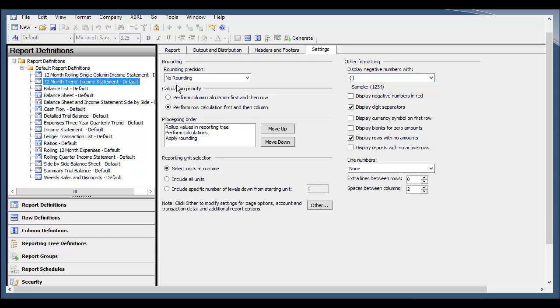I can round here, so if I wanted to round my entire report, I can do that in one click. The processing order is going to depend on if you're using a reporting tree or not. I'm not going to go into detail here because if you are having problems with rounding, processing order is where you're going to want to go first. Or if you have a variance calculation and it doesn't seem to be summing correctly, the processing order is where you're going to want to go.